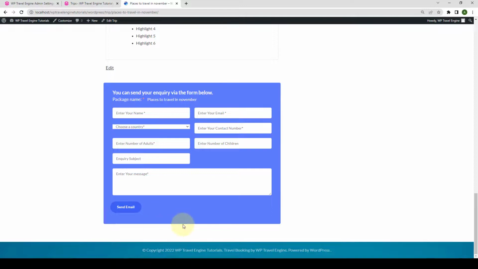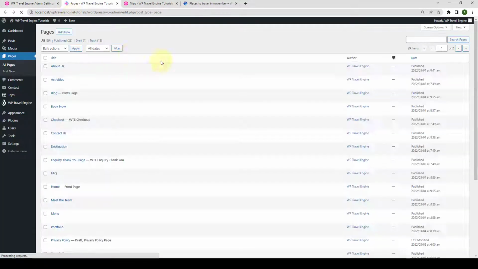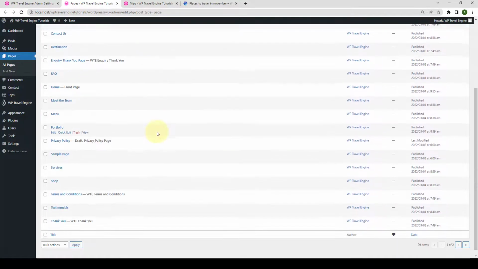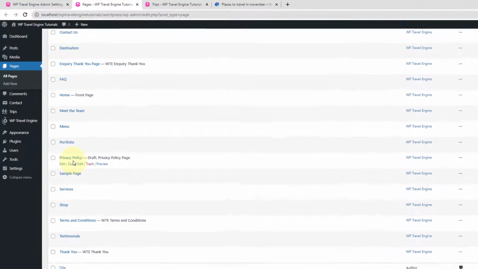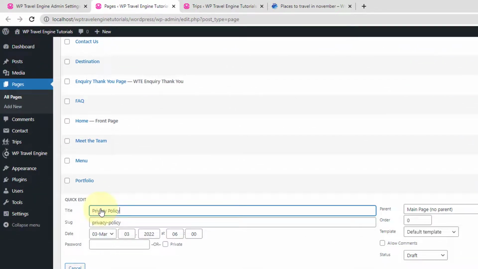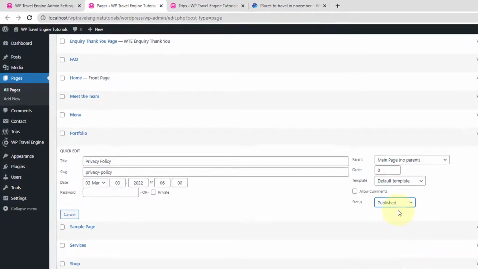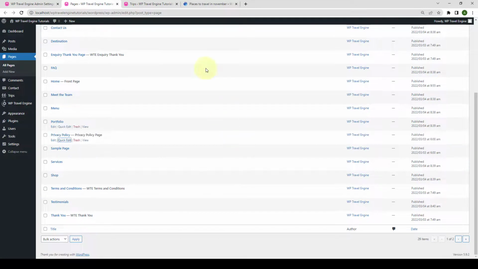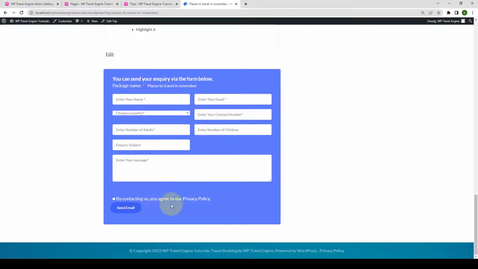To display the GDPR message, first of all, you have to go back to the dashboard, go to Pages and click on All Pages. Let's open it in the new tab once again. Then you have to look out for the privacy policy page. Here it is. As soon as you find the privacy policy page, you have to click on Quick Edit. Then you have to change the status from draft to published. Click on Update. Now go back to your trip page and give it a refresh. You will see the GDPR message now shows here.